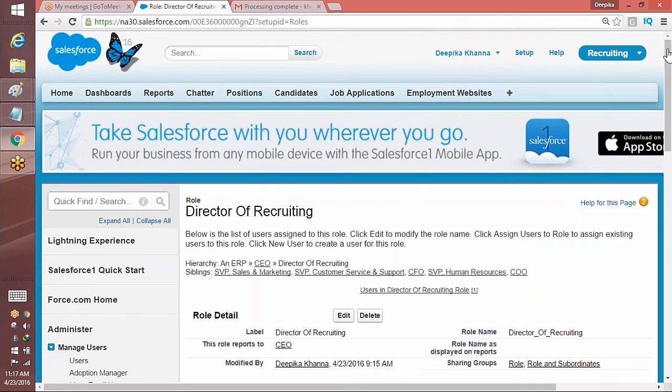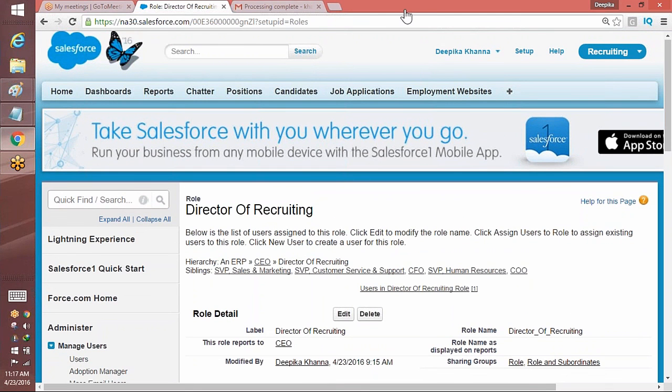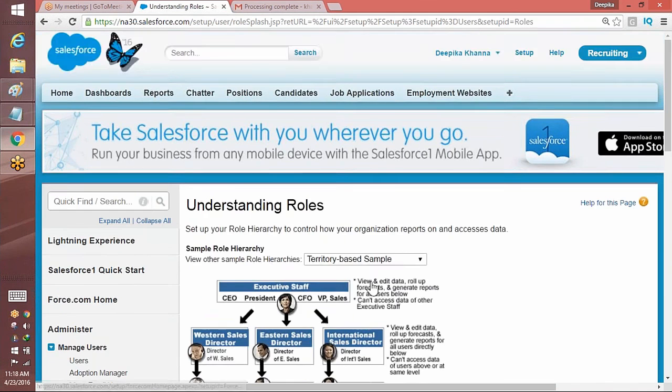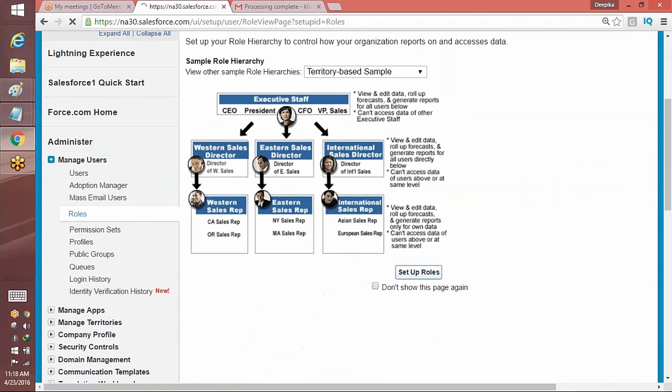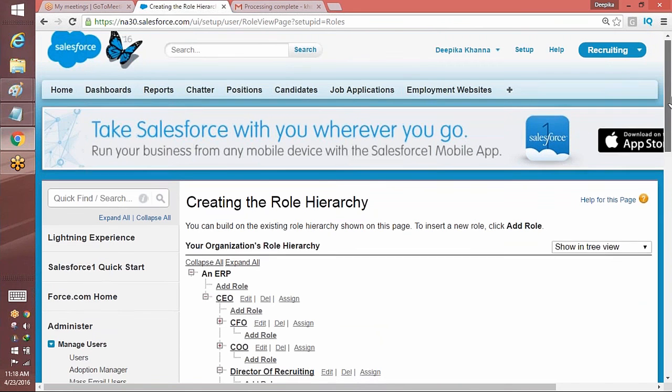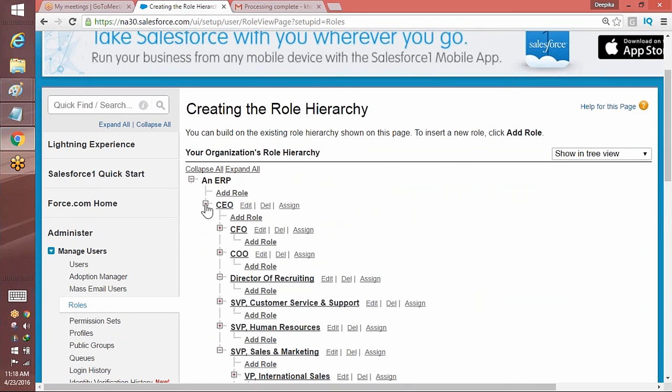Okay. So I think it is understood that we can assign only one person to one role. Yeah, because when you click on the drop down, you can only select one. Okay. So now let's say I wanted to set up more roles here. I'll go back to the roles, and under the setup roles, I saved the director role. So now under the CEO, I have a director of recruiting.